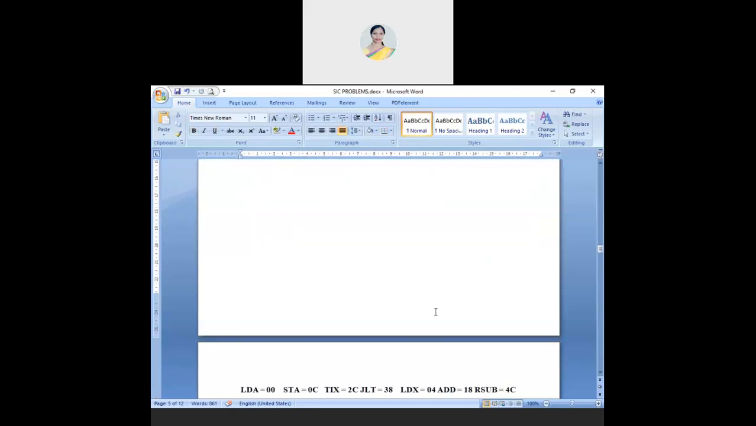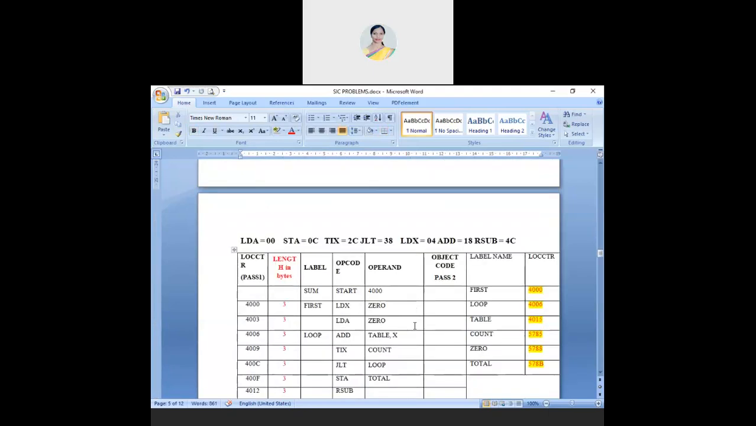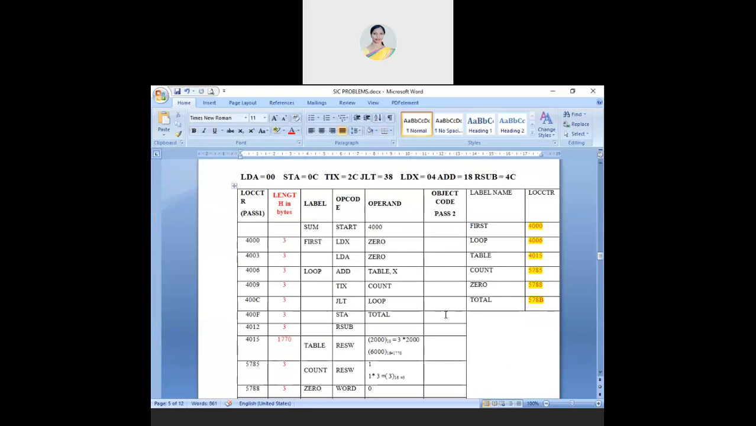This is the problem you did yesterday, correct? Hope you all have it on your sheets. I've just added the symbol table so that it is easy for me to know the addresses. Now, I have an opcode for every mnemonic given, and along with that, I have an operand.